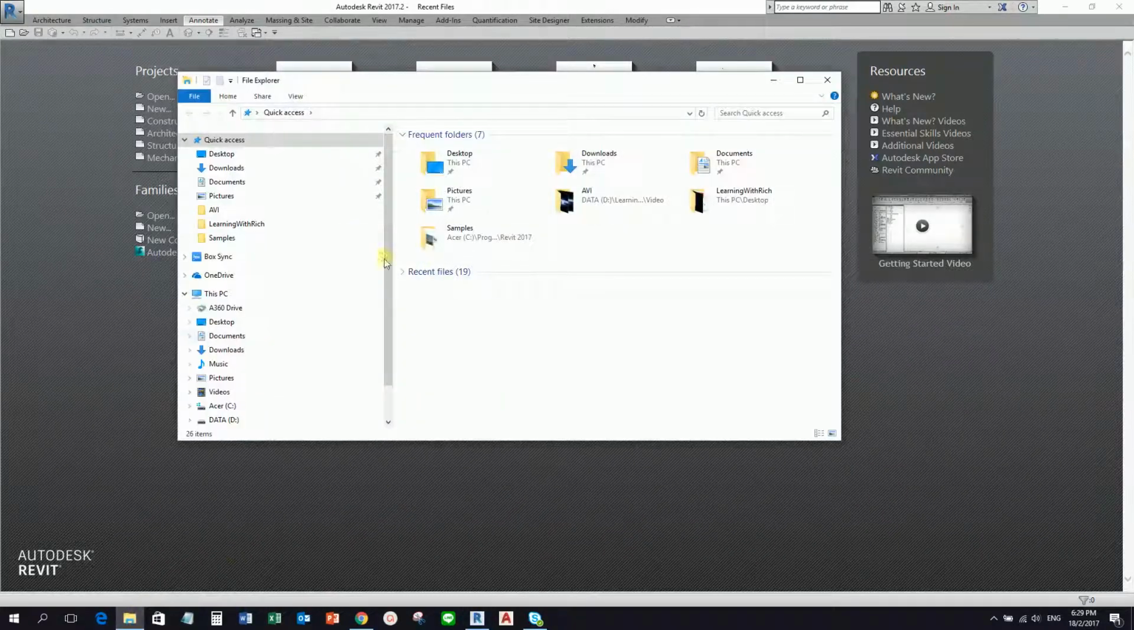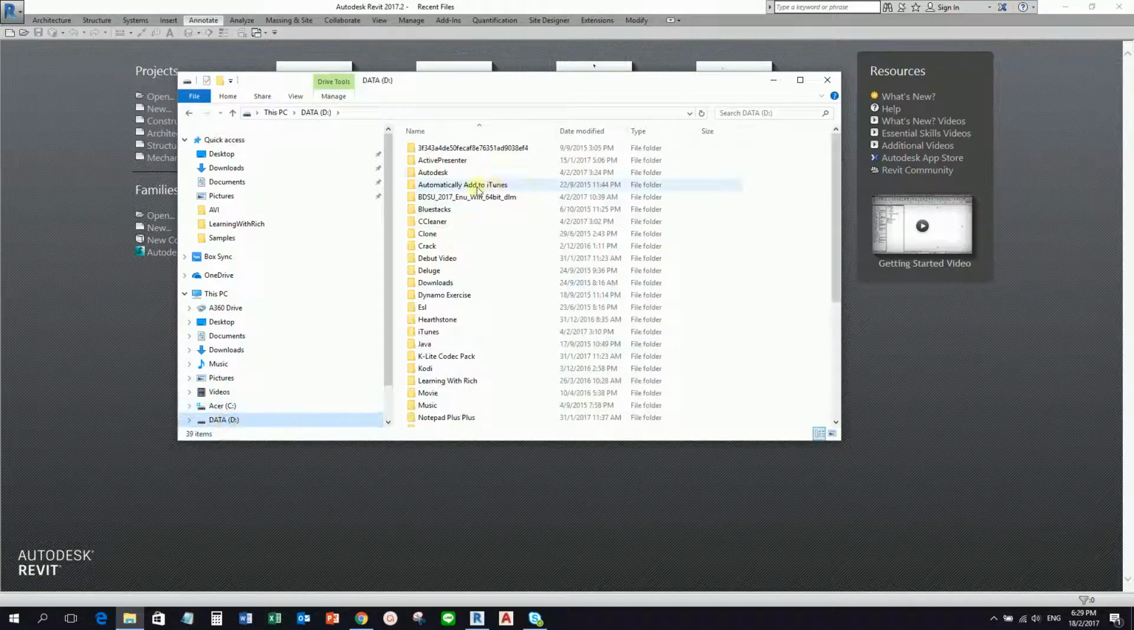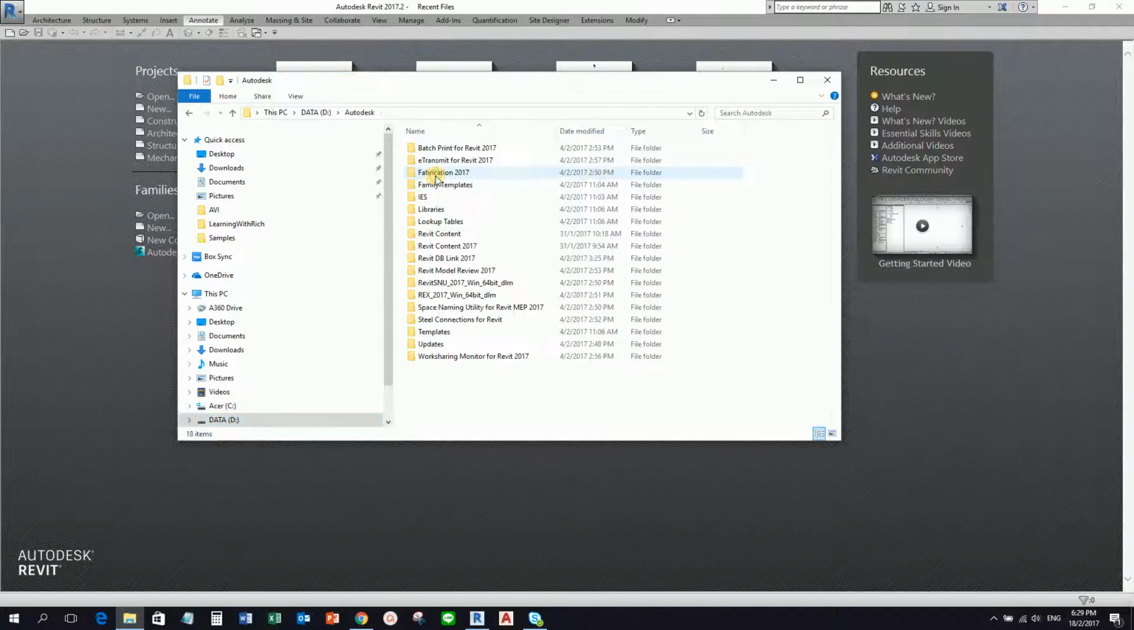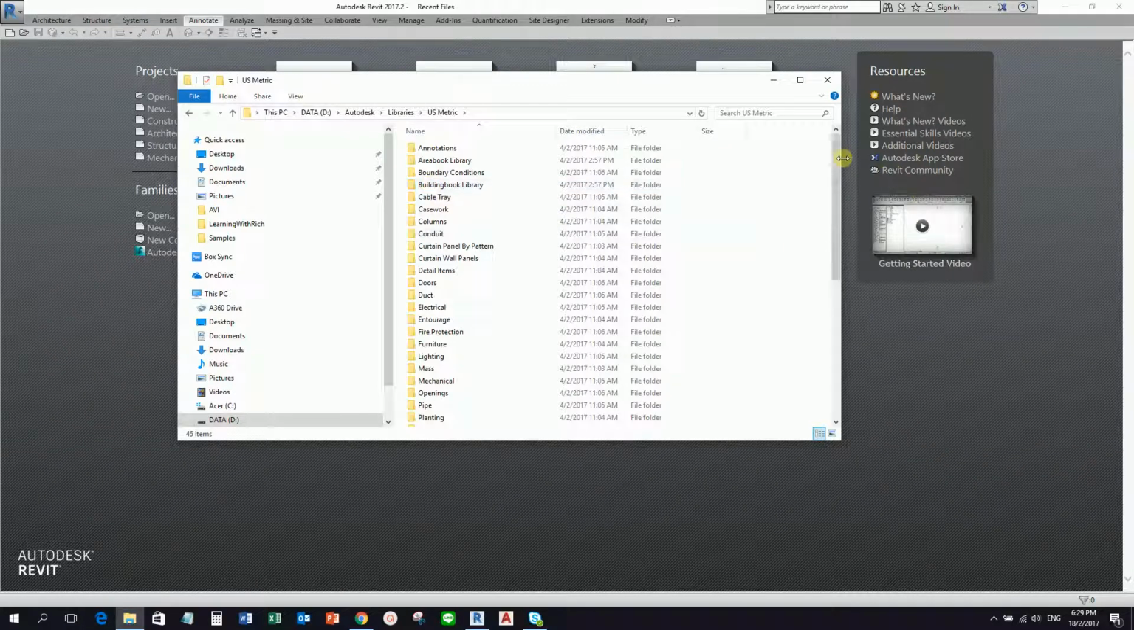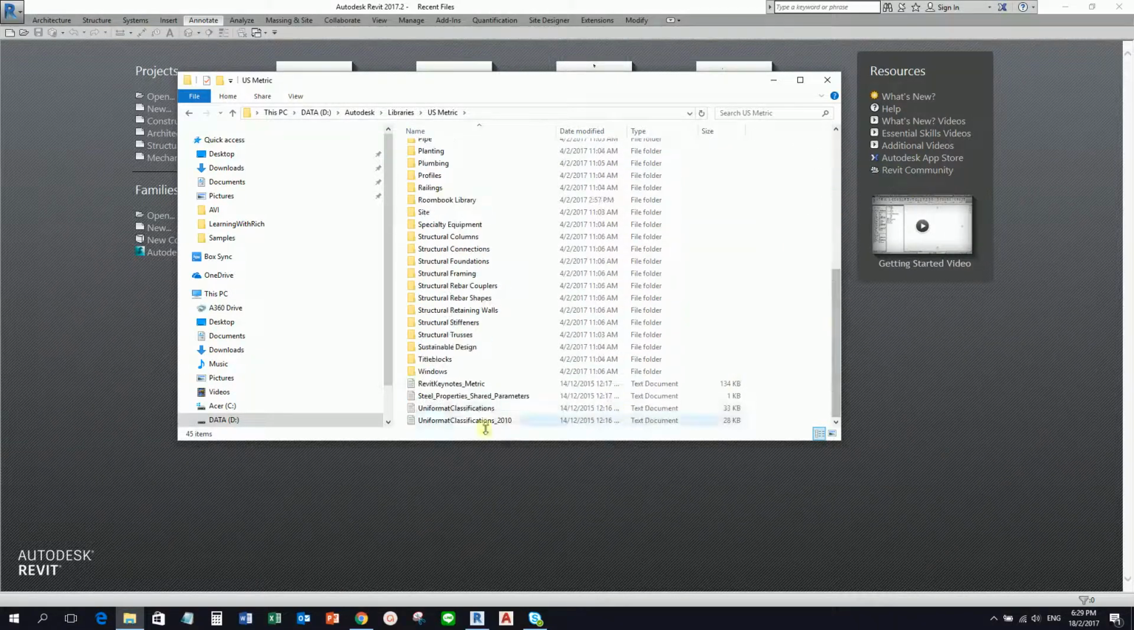So I'm going to open my D drive, and then I open my Autodesk. Usually your libraries are saved in your C drive, but in my case, I always save them to my D drive. So you can see my libraries here, and then I can see here my US Metric. If I move this down, you can see there my Revit Keynotes Metric. So I'm going to open this one.